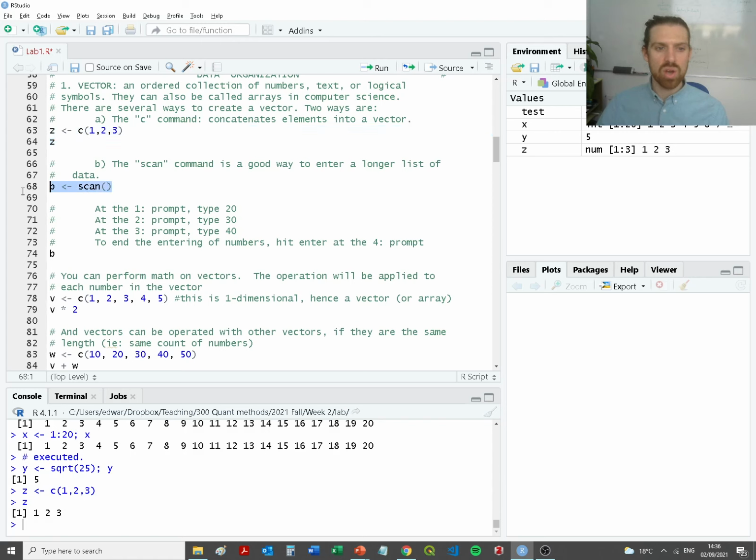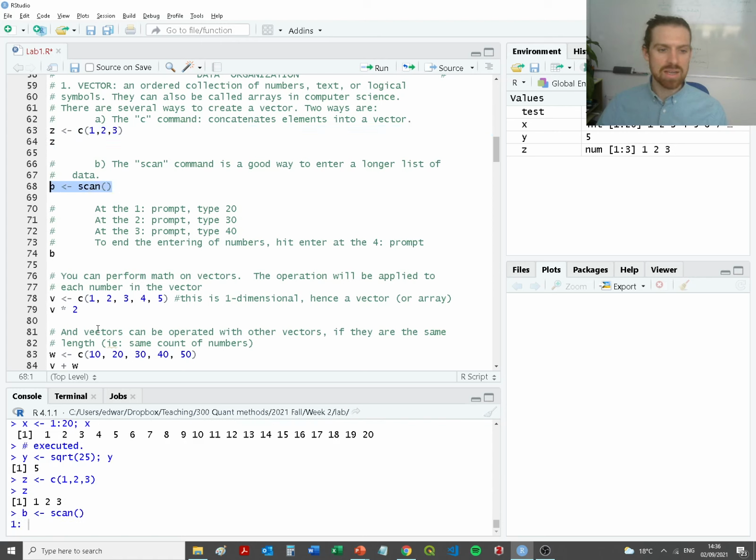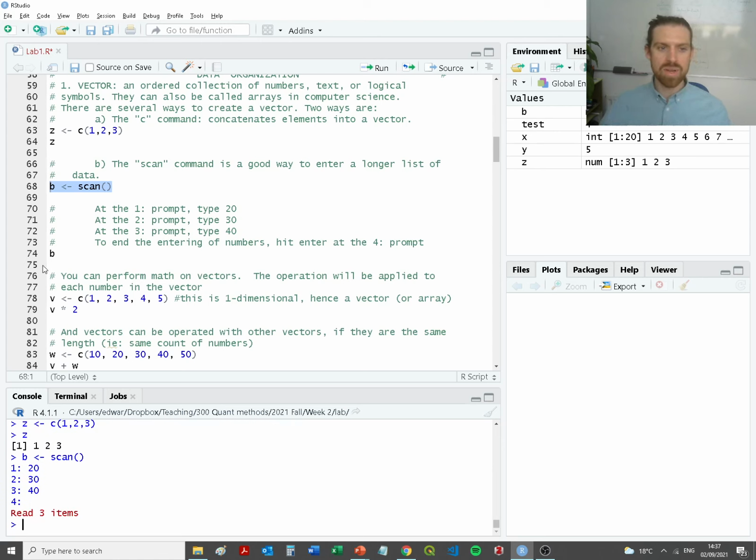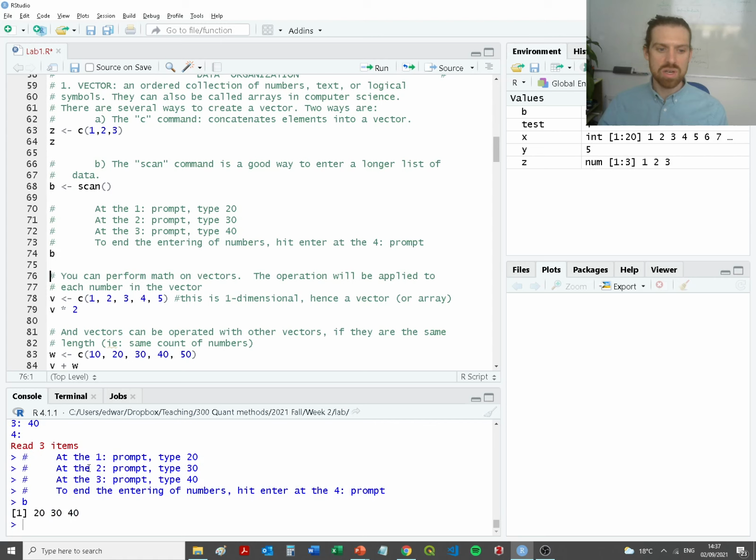We can also use this scan command. What this is doing is saying it's going to accept numbers typed into the console. So here we can go 20, 30, 40, and you can just press enter. And then basically this B scan has entered as a vector up here with the 20, 30, and the 40, okay? So we can even press Control Enter there, and it's printing it to the console to tell us that it's got that 20, 30, and 40 in one single vector, okay?